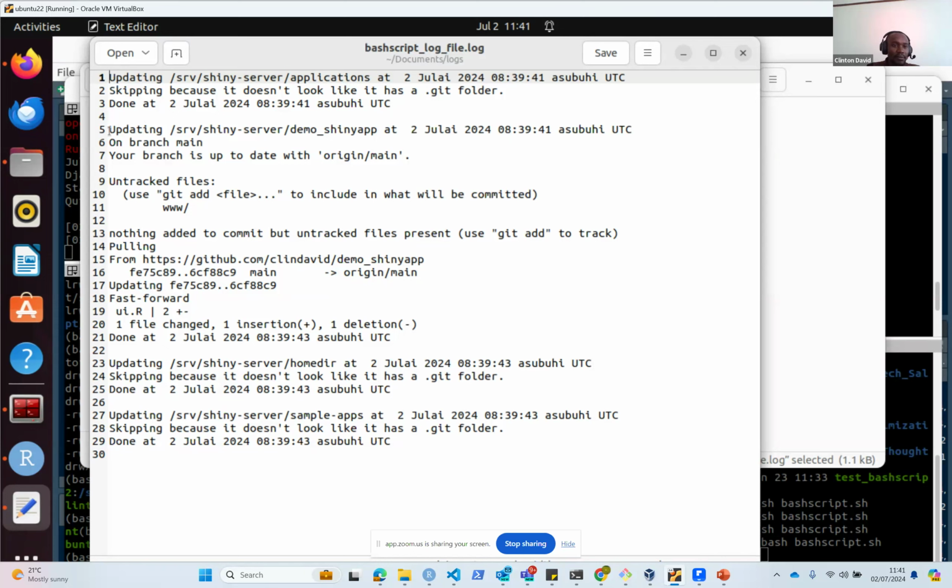script. Like I mentioned, what the bash script does is loop through all the folders within Shinyserver and check for the .git, which identifies that folder to be a Git folder. If there's no .git, then it skips that, and then goes to the ones which have .git. That is why it returns this, updating this, your branch is up to date, and then there's this update which was sent on this specific application. And then it goes on to skipping the rest of the folders because they don't have a .git file inside. So that is the log file.